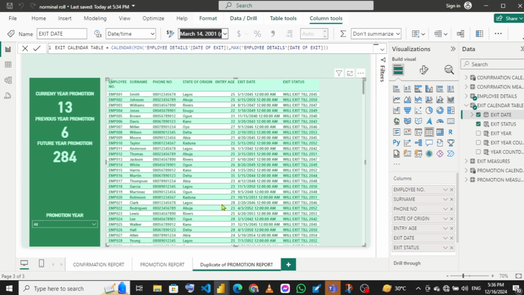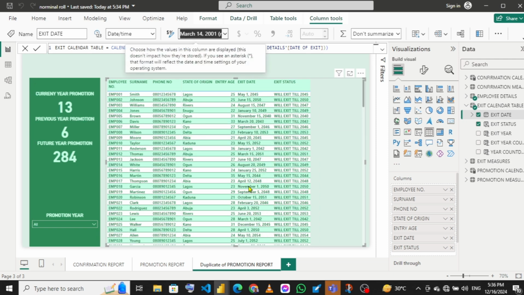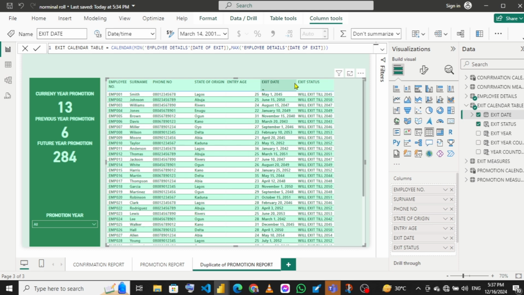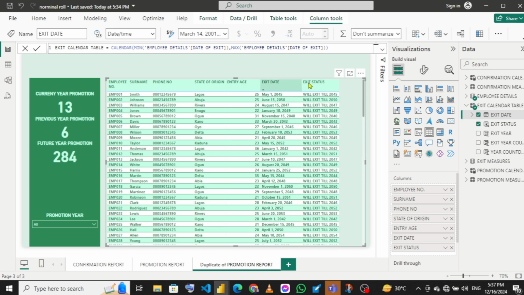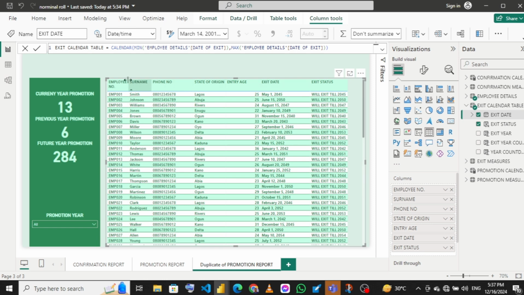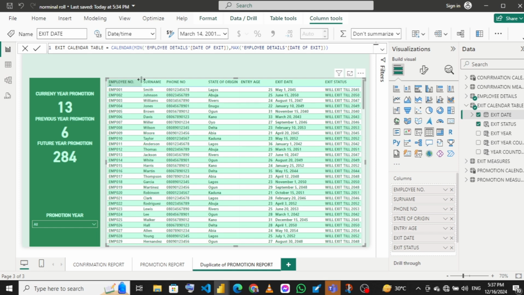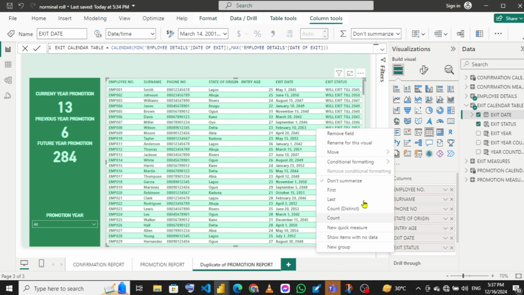Let me just extend this out a bit. Okay, good. Now let's do a conditional formatting on this column. So I'm going to right click on this exit status, and I'll go to the conditional formatting. I'll go to the background color.